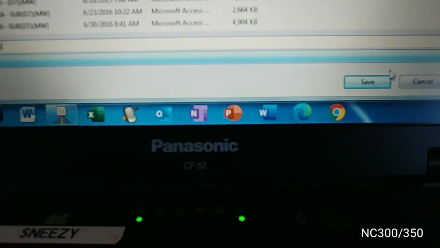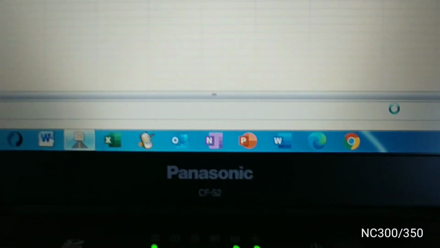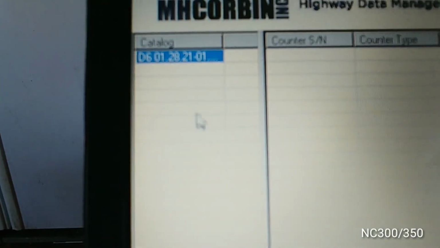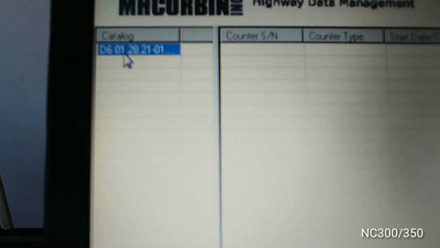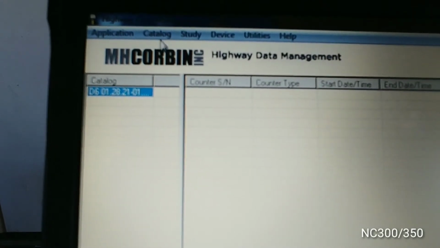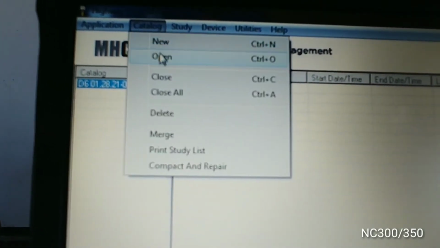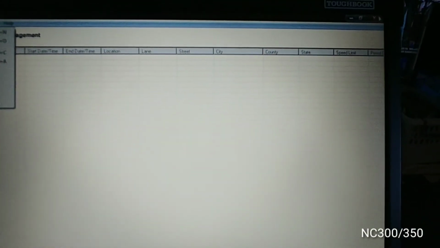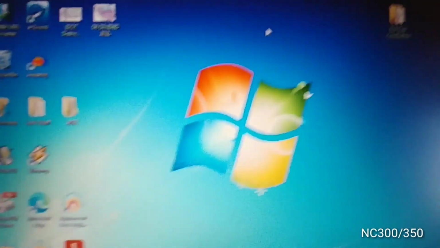And I can save that. Now that database is saved and it's open. Whenever there's a database open, a catalog, it'll show it here. So let me close that. Actually, let's just close the software, because I could have created that at home, had it ready.